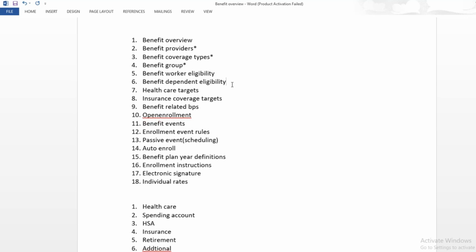So how to create providers? What details are required that will be covered under benefit providers? Then after that we have benefit coverage types. This is again an additional component in order to create a benefit plan, and it is mandatory. What does coverage types mean? In Workday, we have different types of coverage types. Around 6 coverage types we have.